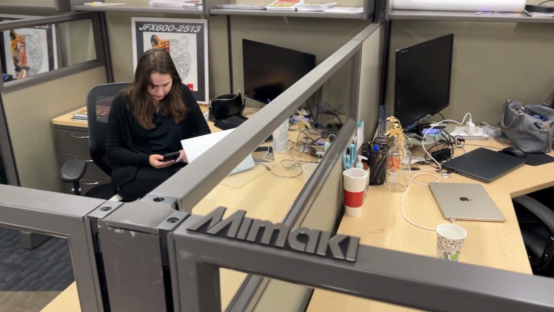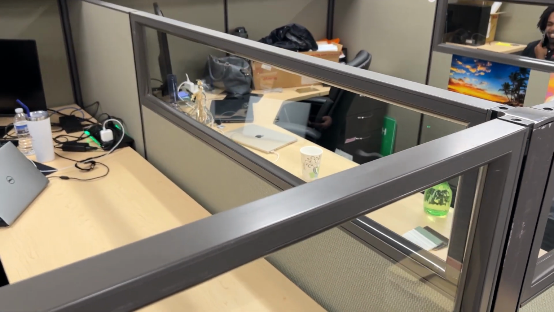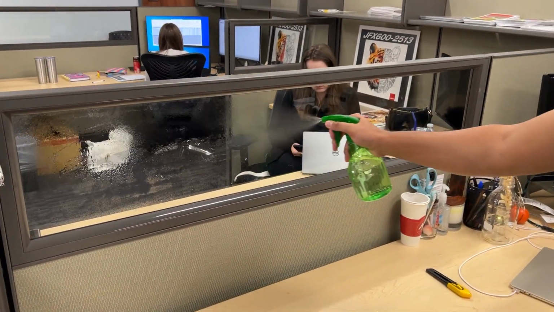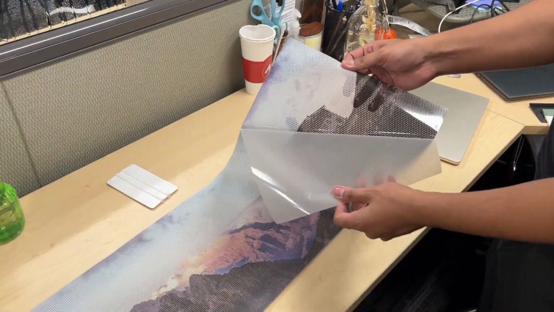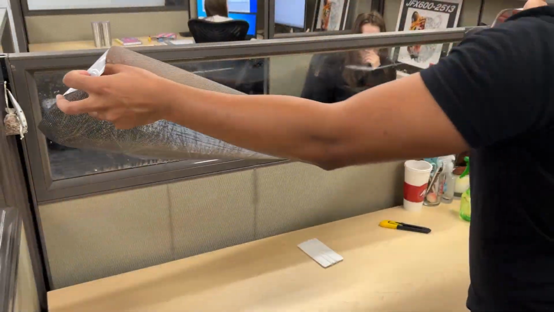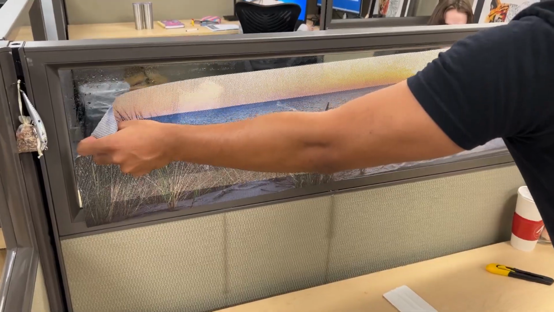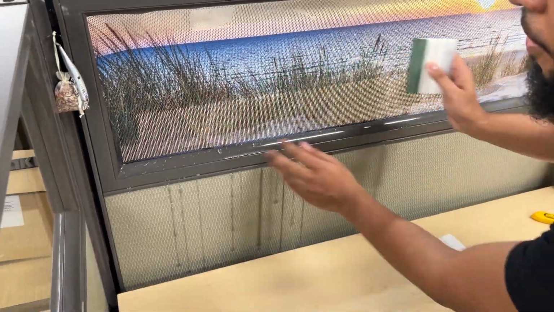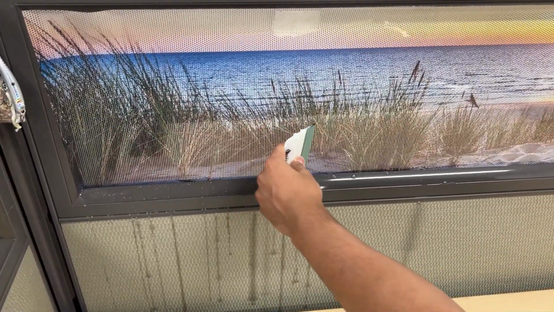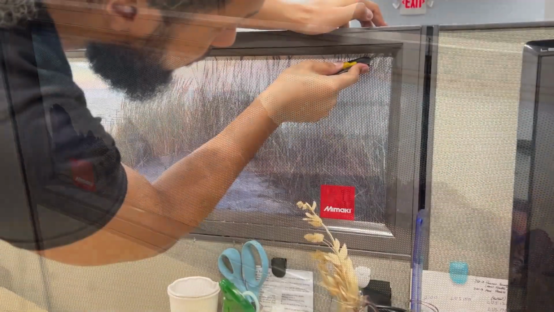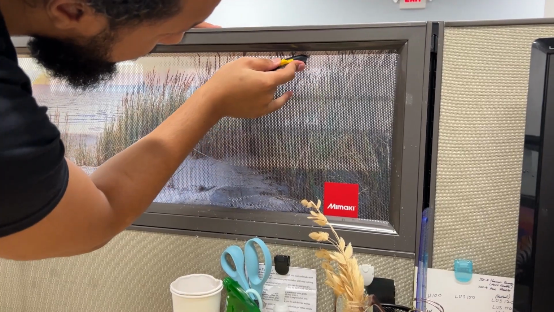Here's the window we will use for our install. First, apply water to the window. Peel the liner. Apply water directly to the static side of the graphic. And apply the graphic to the window. Don't forget to use a felt tip squeegee to remove the water pockets. Also, trim the excess if necessary.